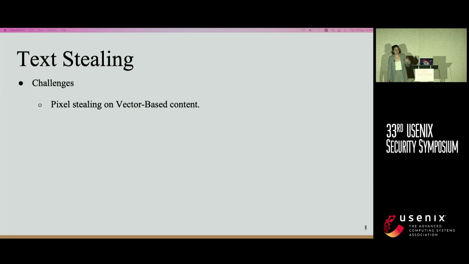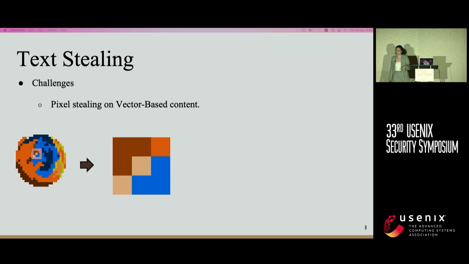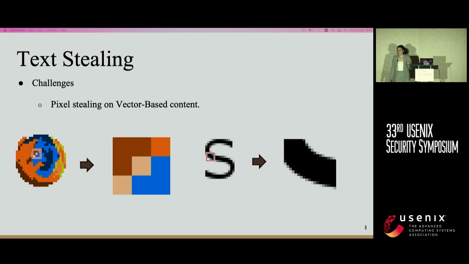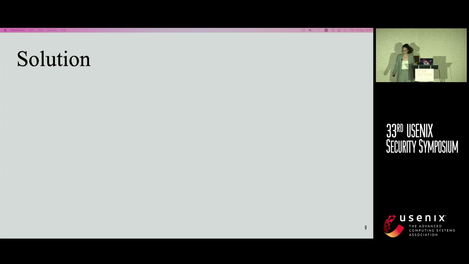The next thing that we tried to do was to steal text. Why is it not as simple as image stealing? Because text is vector-based content. Unlike pictures, where scaling it up just gives you more of the same pixel value, on text you just get it scaled, but it's still not what we're looking for.